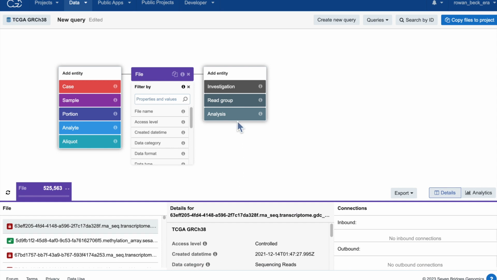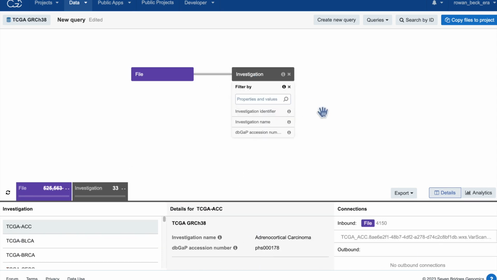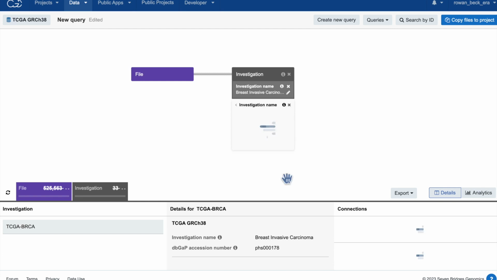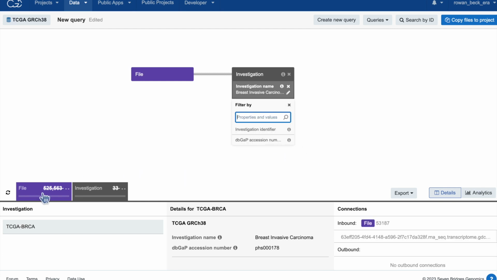Once I'm ready, I can select Investigation and narrow it down based on the investigation name. So let's say for this example, I'm interested in looking at breast cancer cases. I can select breast cancer and filter. Now you'll notice that the numbers here for file and investigation have been crossed out. Because I selected breast cancer as the investigation name, we went from 33 different investigations to 1 investigation.